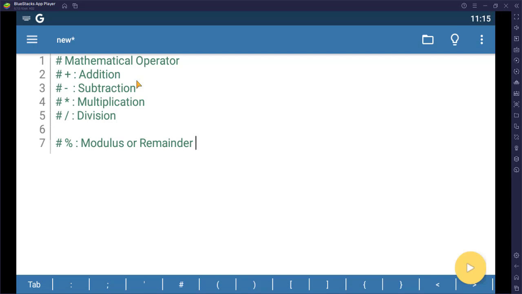What does remainder mean? For example, if I write 13 modulus 4, when I divide 13 by 4, what is the remainder? Remainder is 1. So 13 modulus 4 will give you 1. Similarly, let us say 72 modulus 5. When I divide 72 by 5, the remainder that I get is 2. And 40 modulus 2 is going to be 0 because the remainder is going to be 0. So this is how the modulus or remainder operator works.